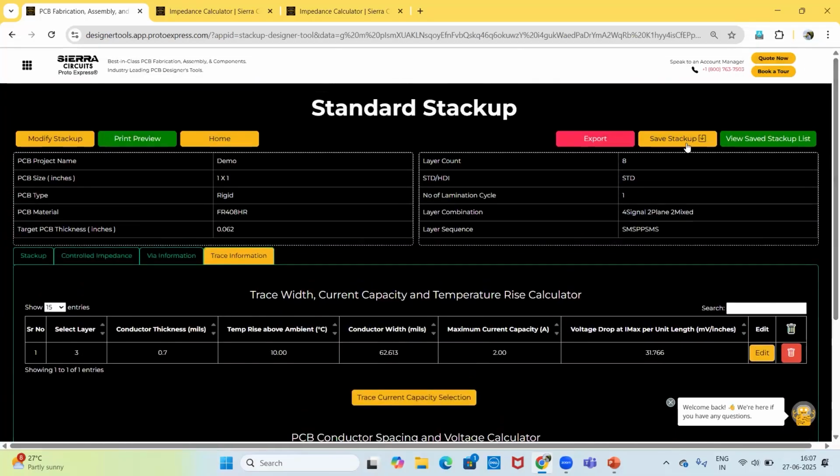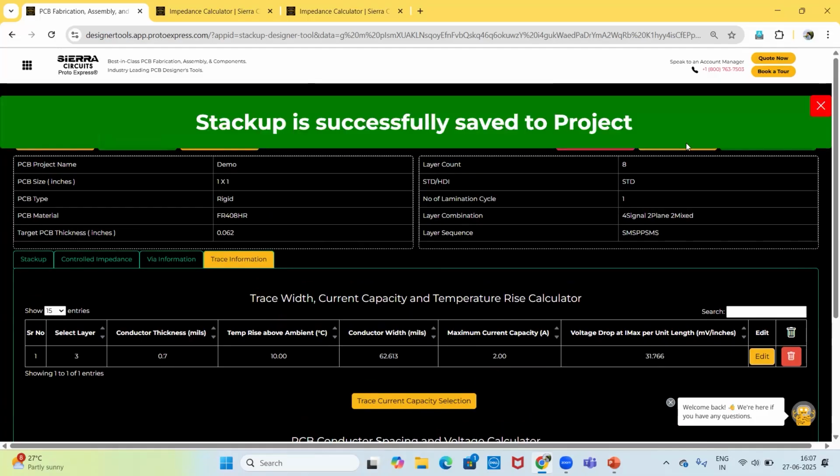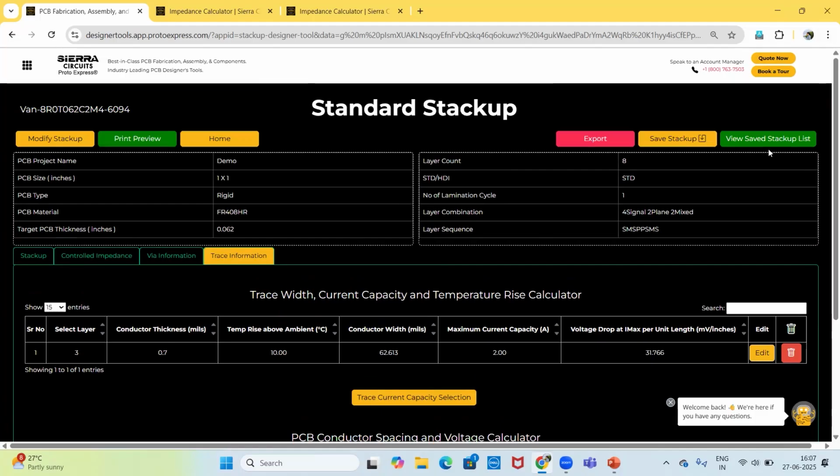You can click on the save stackup button here. What it does is save this stackup that you've been working on into your system, and you can always come back and click on this view saved stackup list and go back to the saved stackup and continue editing it.